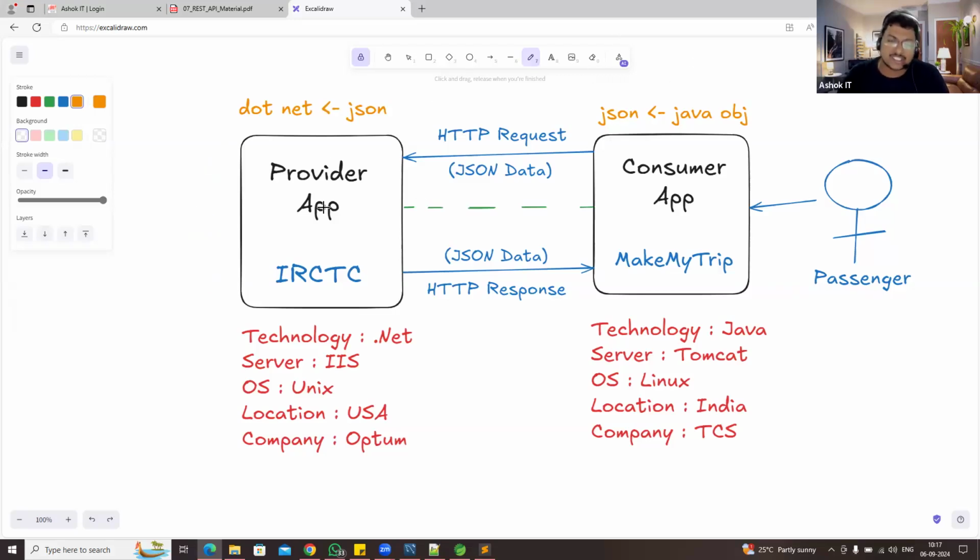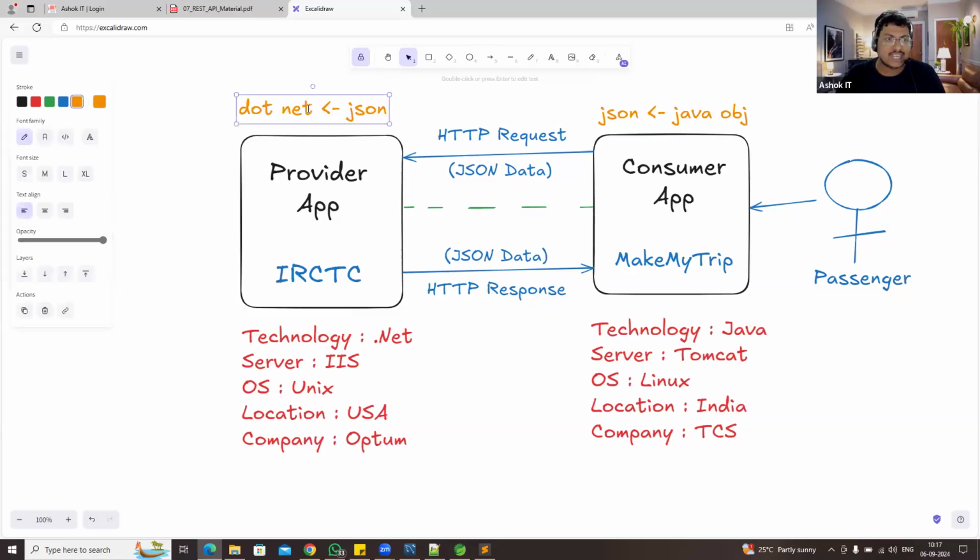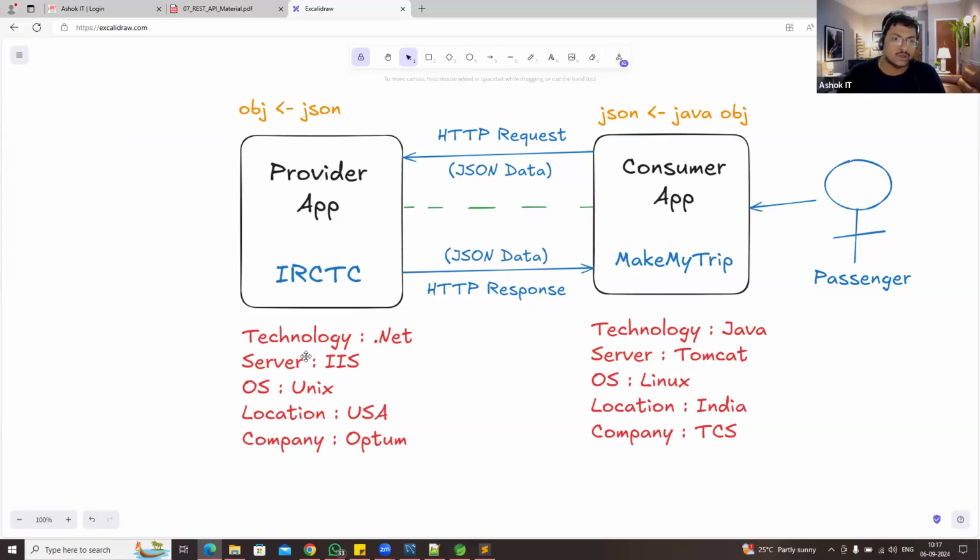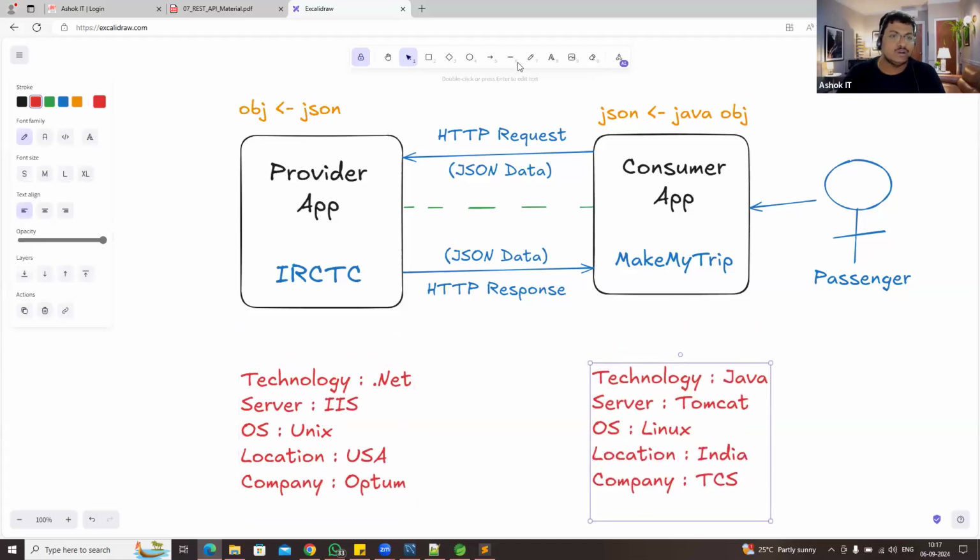Passenger data is coming from your end user to MakeMyTrip. MakeMyTrip converted the passenger object to JSON and sent the JSON to the provider. The provider converted the JSON back to a Java object. Again, on the provider side, the object is available. Whatever JSON we are sending, that JSON is converted to an object and the provider logic will be executed. Then after, what will the provider do? The provider should convert the object to JSON and send the JSON as a response to the consumer.